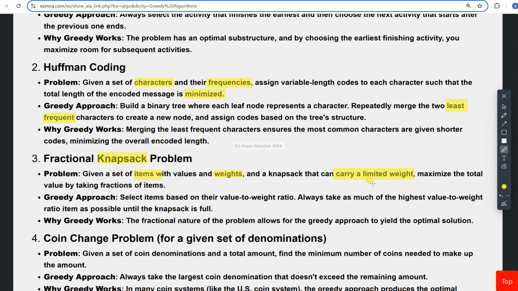I'll explain it in a lot of detail. So how do you select the items? Based on their value to weight ratio, the greedy approach picks the highest value to weight ratio. For example, if an item is expensive, you would like to place more of that item, but usually the items which are expensive are less available. That's the scenario.